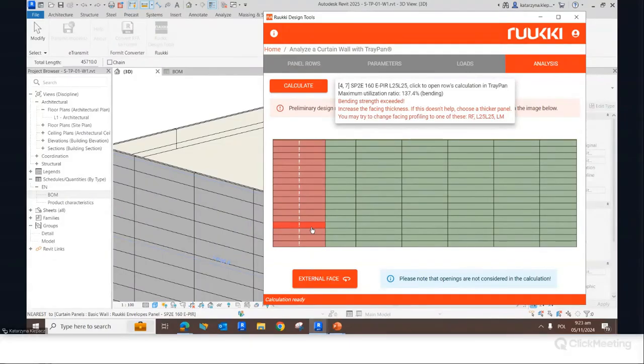First, we can increase the facing thickness. If this doesn't help, we can choose a thicker panel. If that won't change the calculation result either, you may change the facing profiling to one of the proposed ones. And you may have a really valid calculation done. So these are the things that you can try to change in your model, but the program does not do it for you yet.